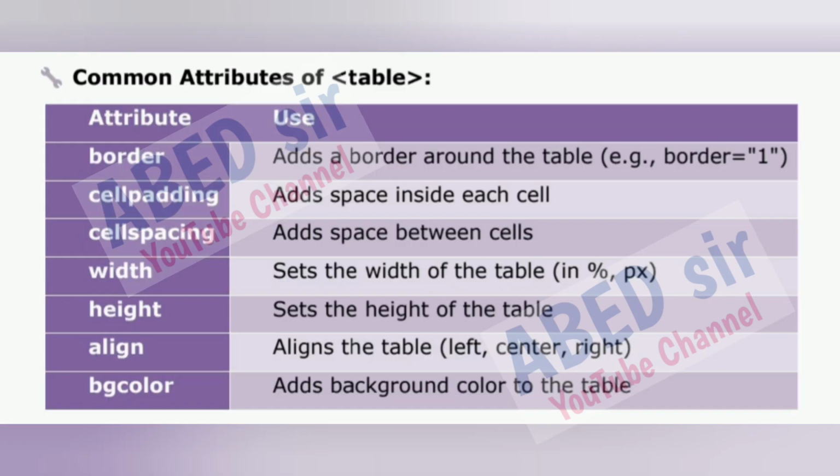Common attributes of table. Attribute, use. Border adds a border around the table. Example, border is equal to 1. Cellpadding adds space inside each cell. Cellspacing adds space between cells.